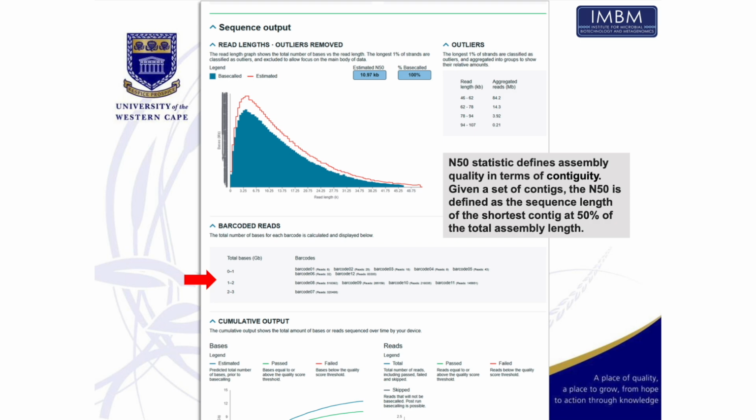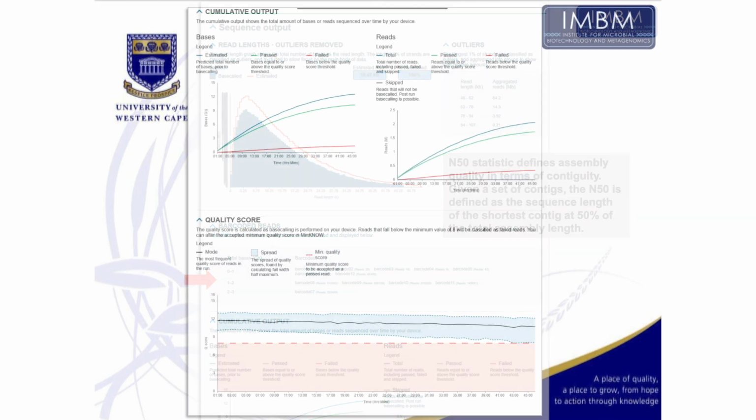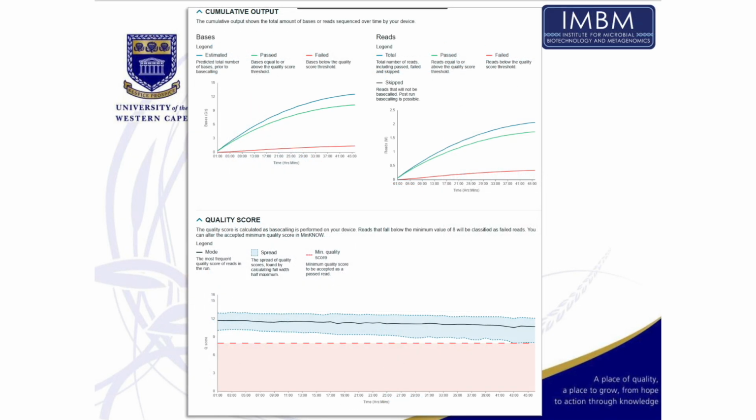You could also look at the read length distribution. So in this case, the N50 should be here somewhere. No, I don't see it right now, but most of the reads cluster around 3 to 10 kilobases. You can also see how the run progressed. So the green line are the reads that pass our quality filter, and the red lines are the ones that fail. The blue line is the total number of reads.